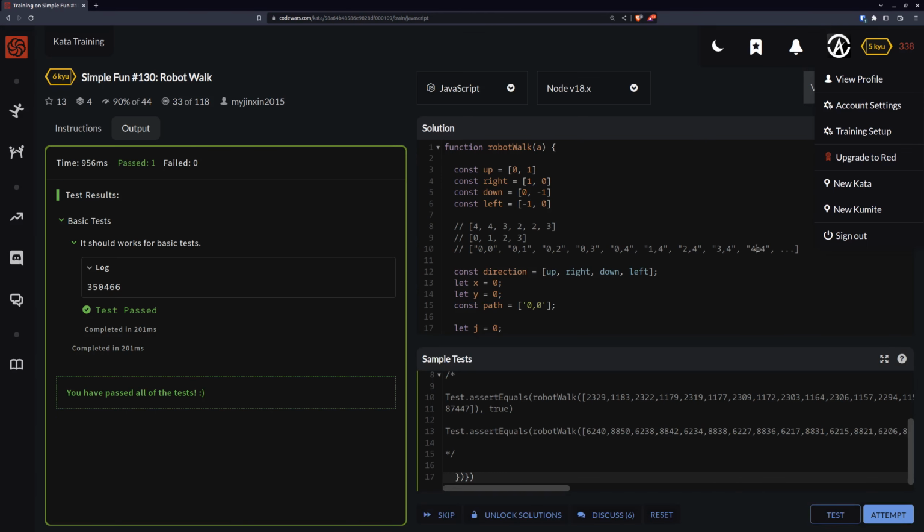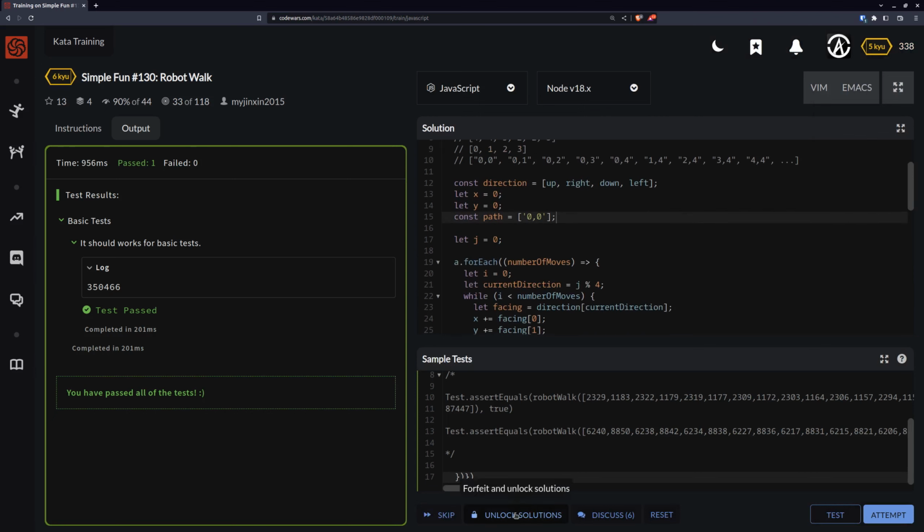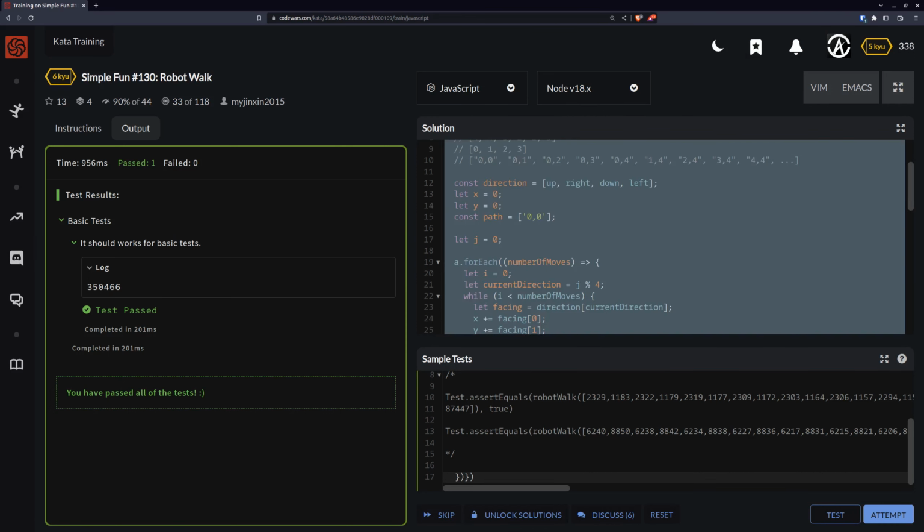So I'll take care of that when I solve other exercises. I'm just going to leave it at that, and what I'll do is unlock the solutions, I guess. So just going to save it somewhere and I'll be back.